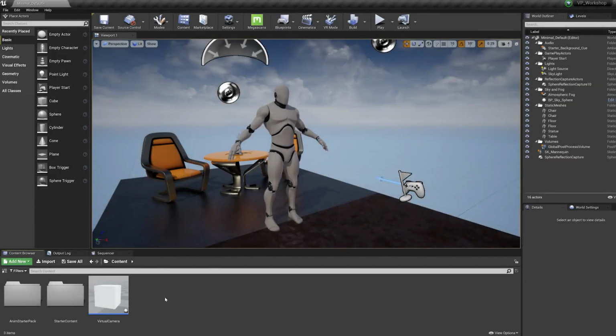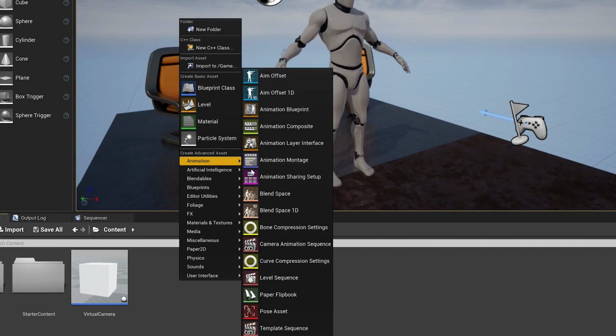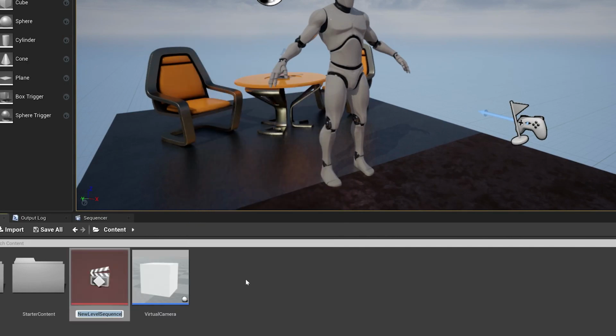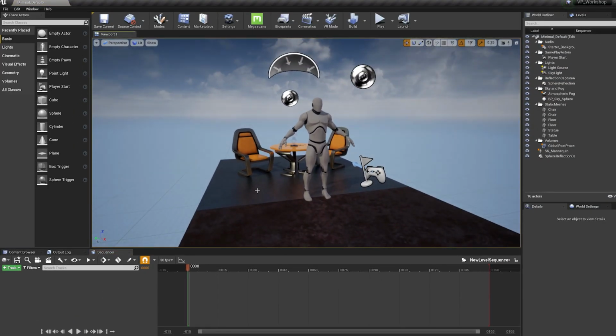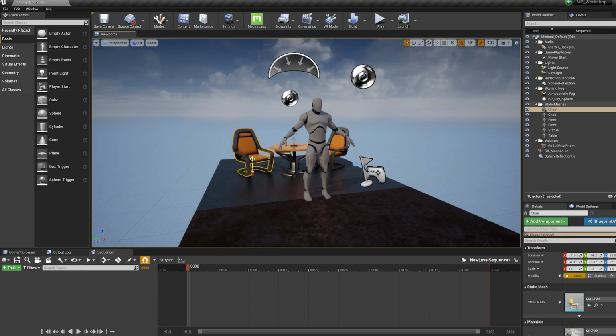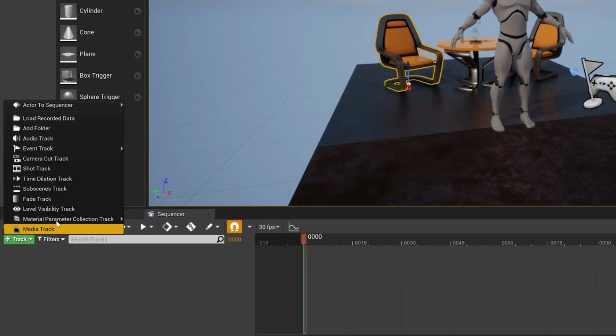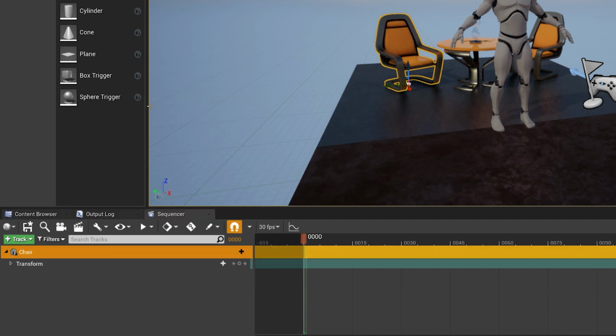To create a sequence, right-click in your content browser and under Animation, select Level Sequence. Double-click it to open it. To add an object to the sequencer, click on the object in your viewport, then go to Track. Then select the object you're adding at the top of the list.